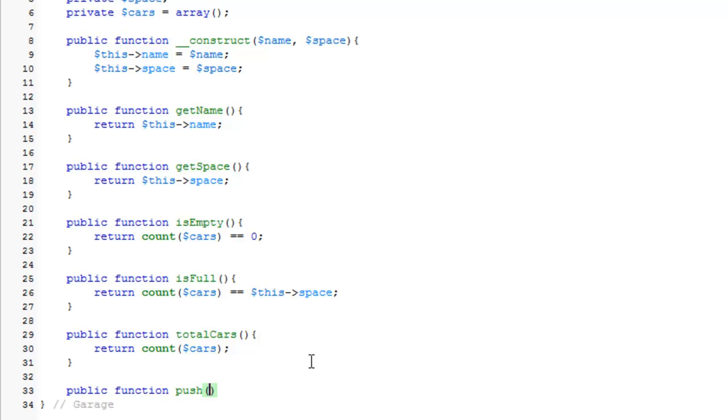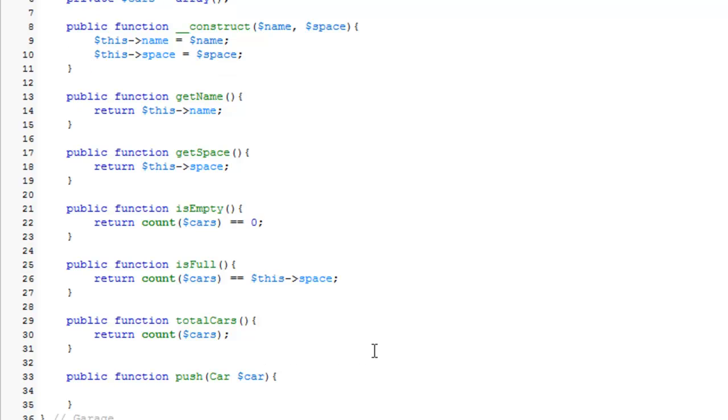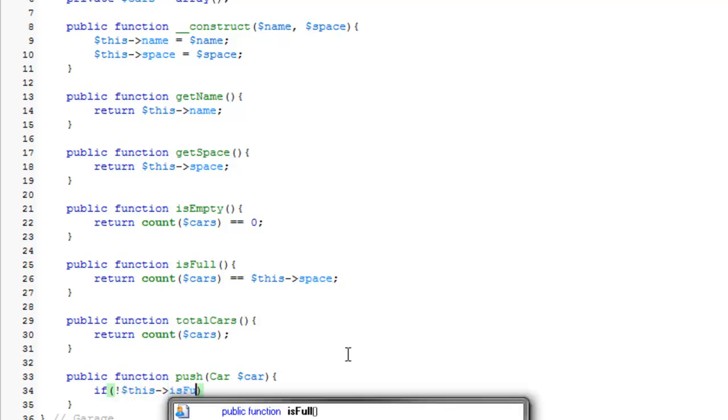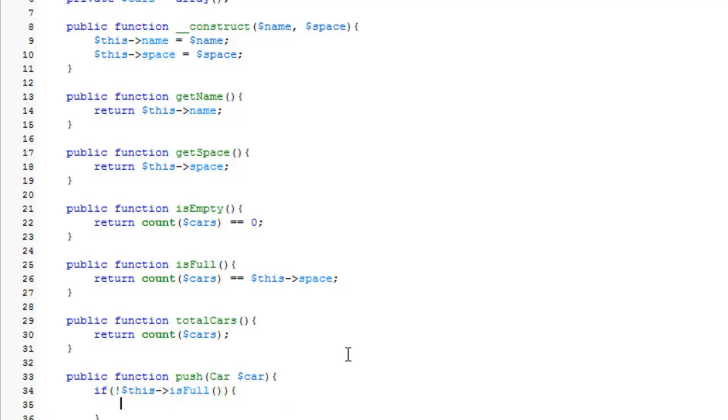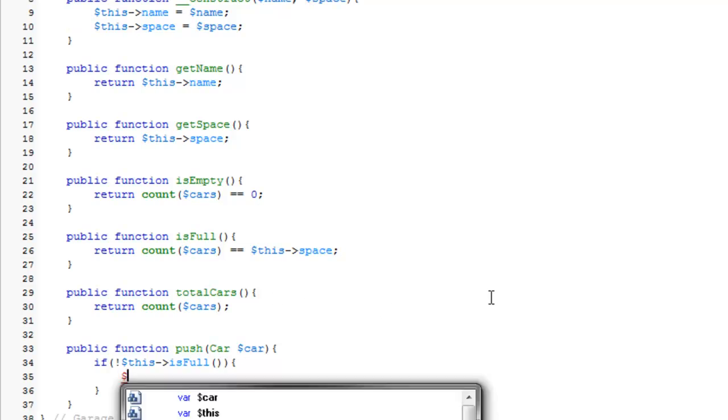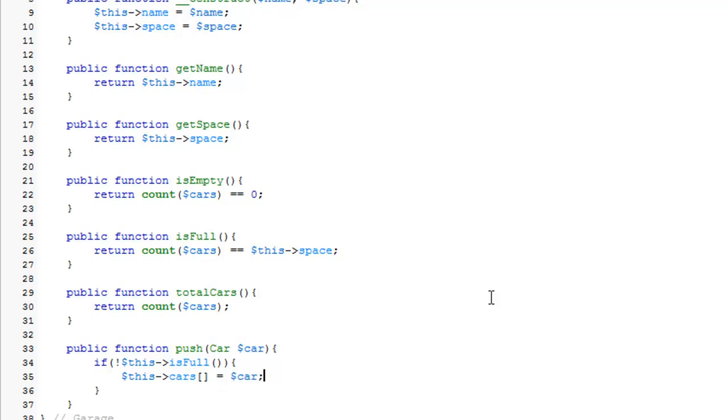Now push, we want it to only take a car in. So we can typecast a variable to a car by just putting the class name in front of the variable. Say if I wanted to only take in an integer, I could just type in int car and it will typecast that variable to integer. Now the first thing we have to check before we can push something into this garage is that it's not full. So we're just going to check if this is full with an exclamation point in front of it, that way it negates the result. So if there's room in the garage, let's go ahead and add that car.